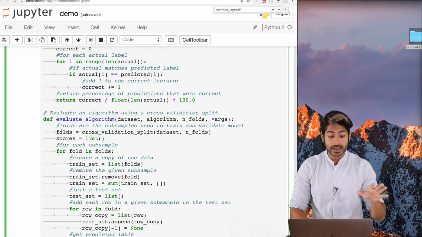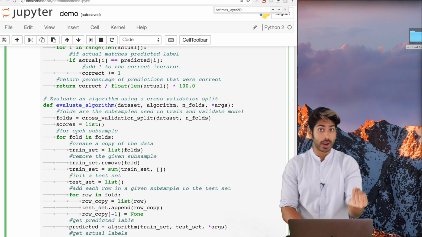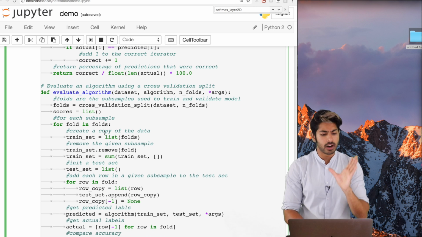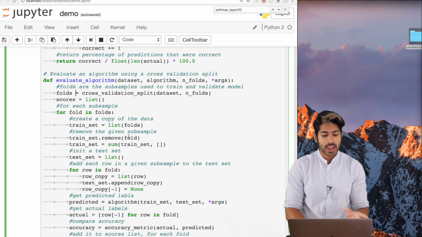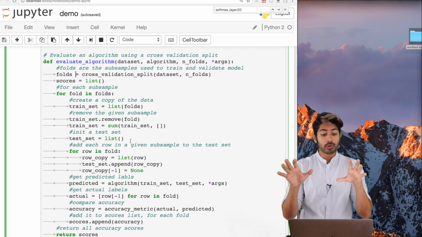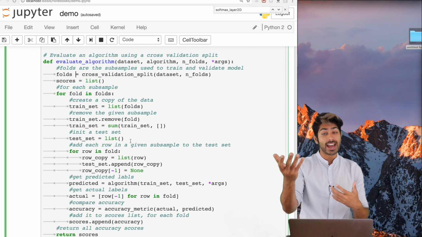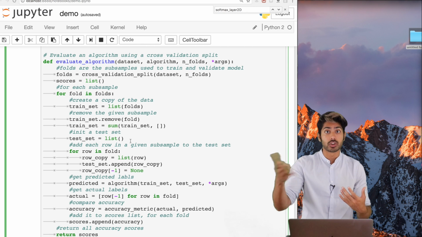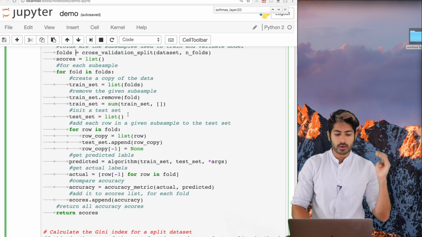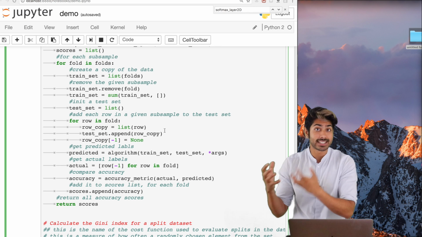So once we've split our data into those folds, then we're going to say, okay, let's score each of them, right? Because we're evaluating our random forest algorithm. So we'll say for each of the subsamples that we have of our data, let's create a copy of the data and then remove the given subsample. We'll initialize a test set because this algorithm really does two things. It trains our model on the training data and then it tests it out on the testing data. That is, it makes predictions on the testing data, ignoring the labels. So for each row in a given subsample, we'll add it to the test set so that we have test samples as well.